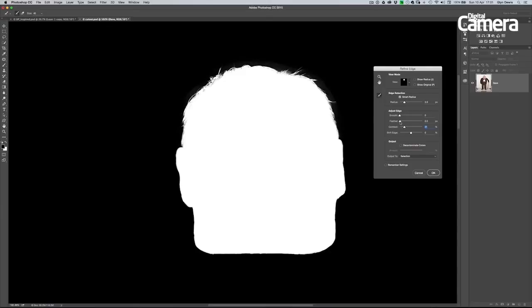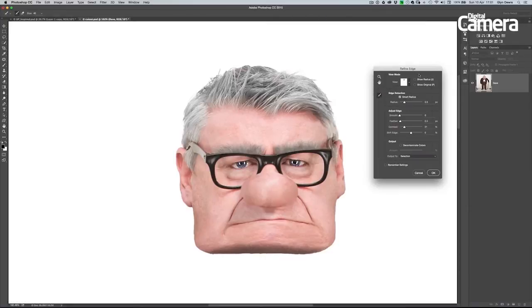And sometimes I do add just a tiny amount of feather just to soften the selection up. So maybe 0.5, something like that will be fine. Let's go back to the view on white. That's looking good. Pretty much finished in there now.